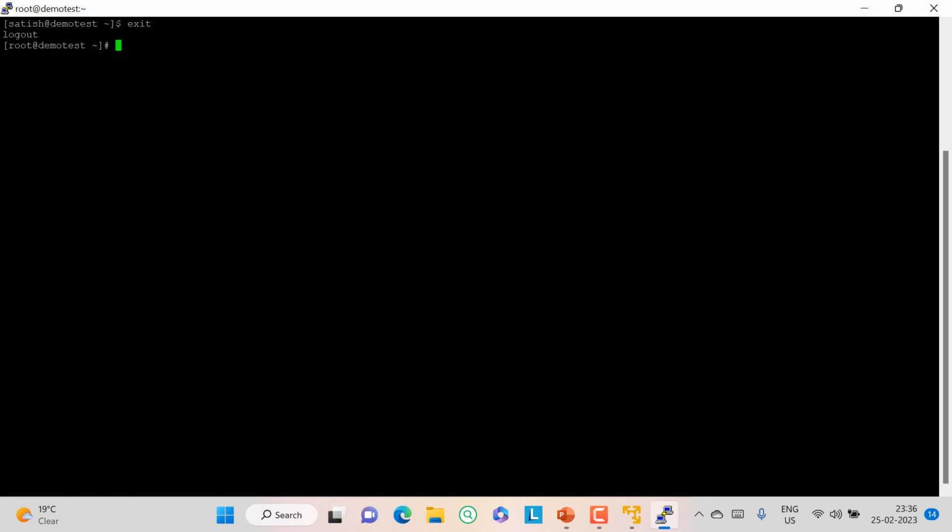If I want to see where exactly I am, I use pwd, which means present working directory. You can see I am under root. This is your absolute path. If you type the pwd command, it will give you the absolute path.